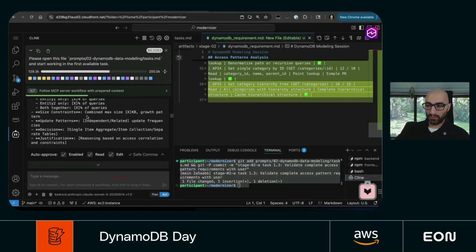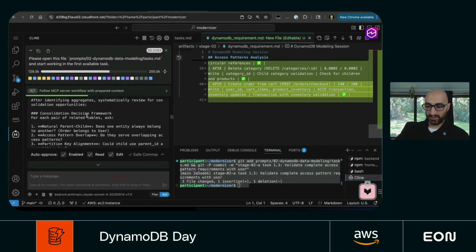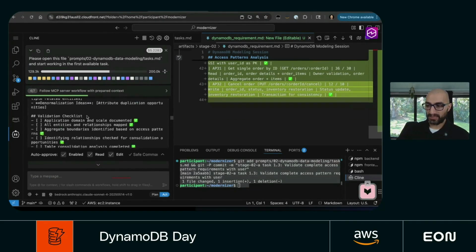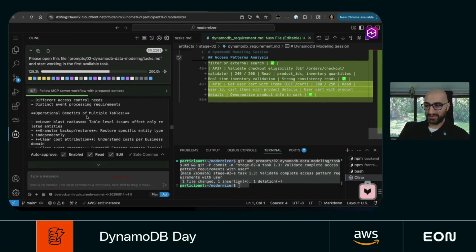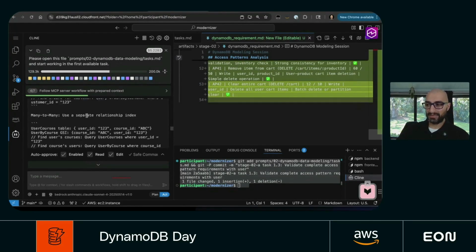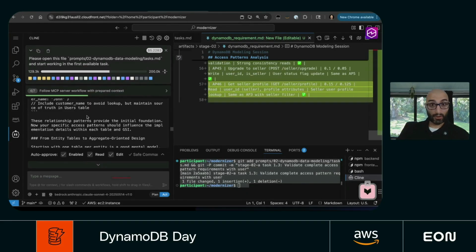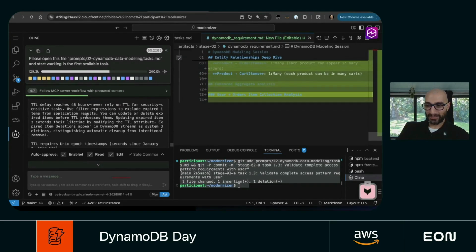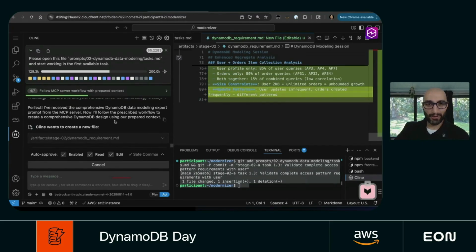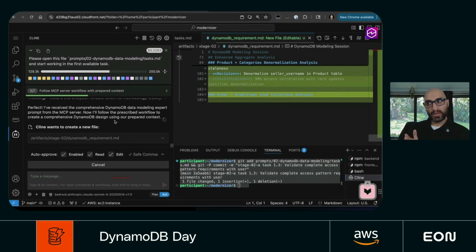I'm going to scroll all the way down. You can read all of this prompt. It is also available in GitHub in the official DynamoDB MCP server. And you can see how, at the right, the LLM is generating a lot of these requirements, which is again another gate to make sure that you have provided all of the good information before we actually move further.